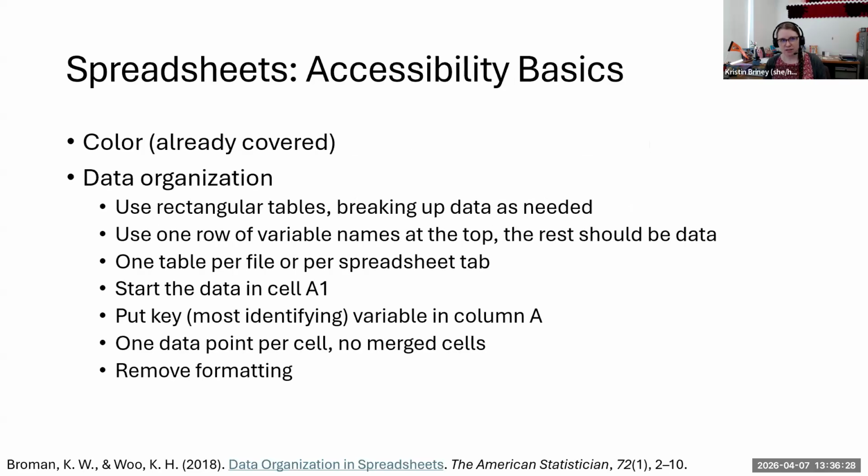So let's look at spreadsheet basics. I didn't cover color. We're going to skip that for today, but I do want to talk about two basic things that we can think about when it comes to accessibility of spreadsheets.